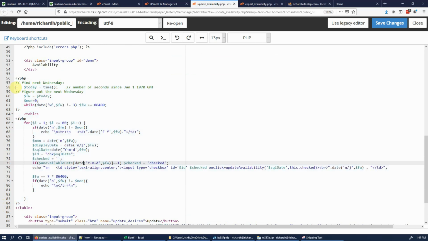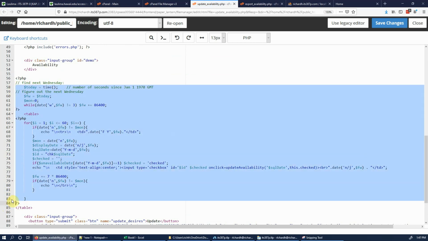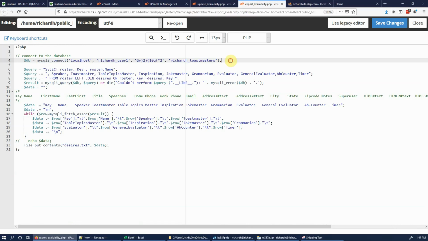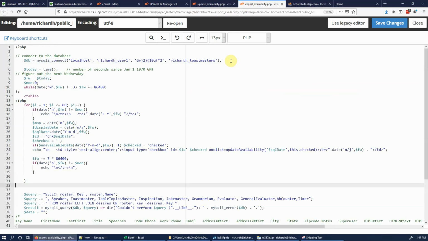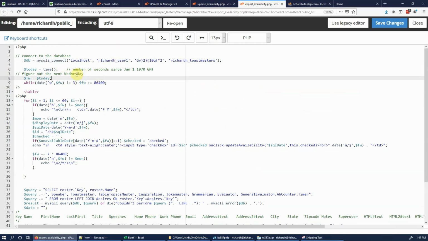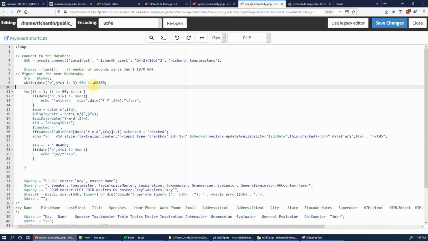So I'm going to grab that code, copy, and paste that over here. Let's just figure out what the first Wednesday is. I don't need this month thing. I don't need that. The first Wednesday is, let me take this out of here. This takes me to the first Wednesday. I don't use today for anything, so let me just put this here.